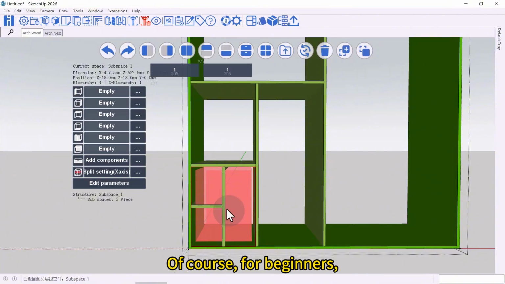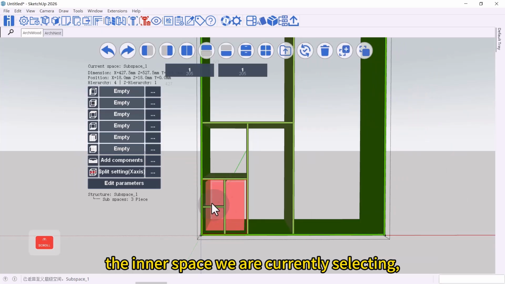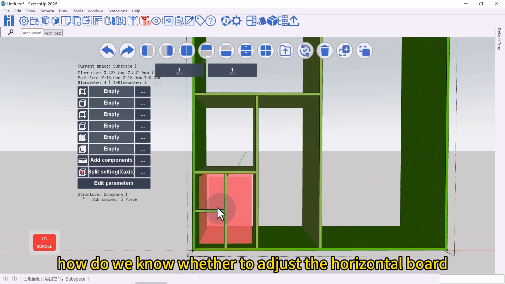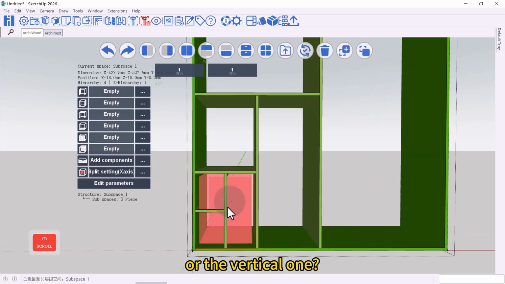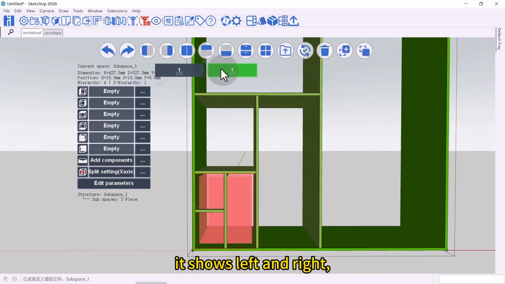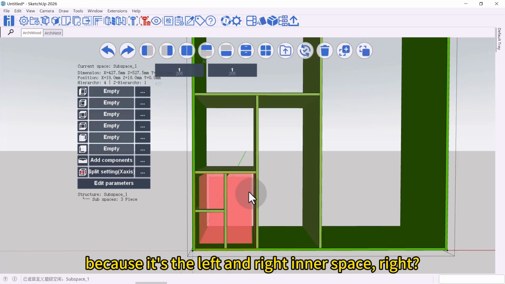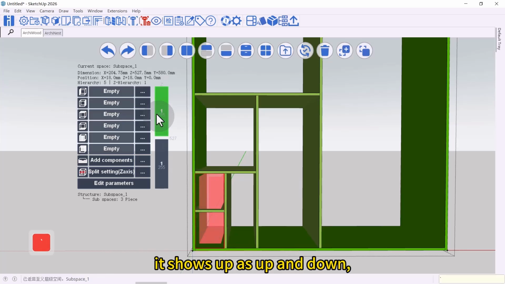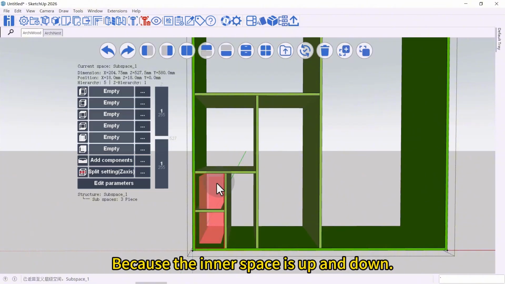Of course, beginners may ask, for the inner space we are currently selecting, how do we know whether to adjust the horizontal board or the vertical one? Well, it's very simple. If we have experience, we can tell at a glance. If we can't tell, there is a very simple way to look. It shows left and right, or up and down here. If it shows left and right, then it must be this board that needs adjusting, because it's the left and right inner space. If it shows up and down, then it is this board that needs to be adjusted, because the inner space is up and down.